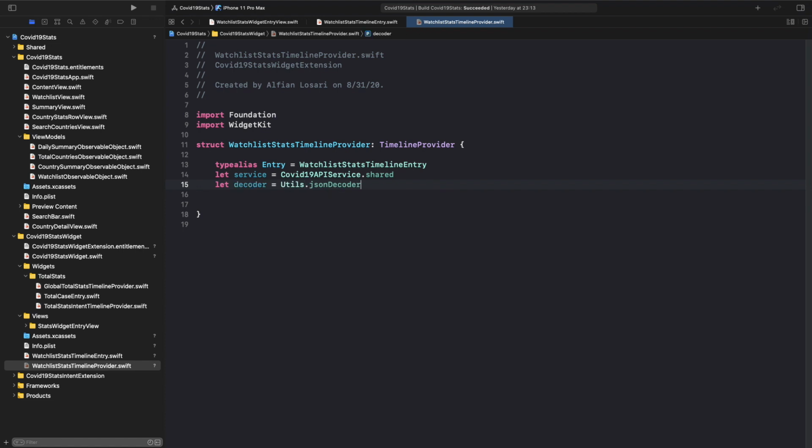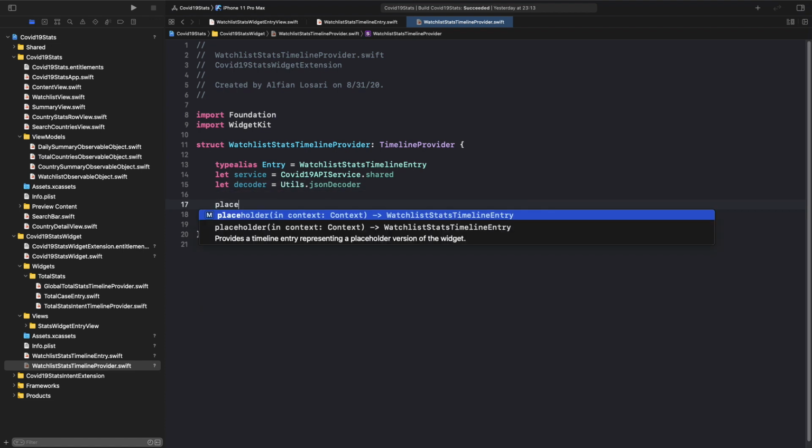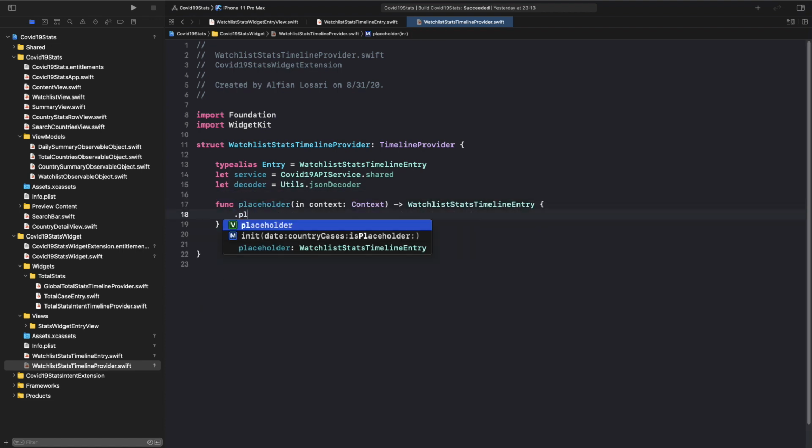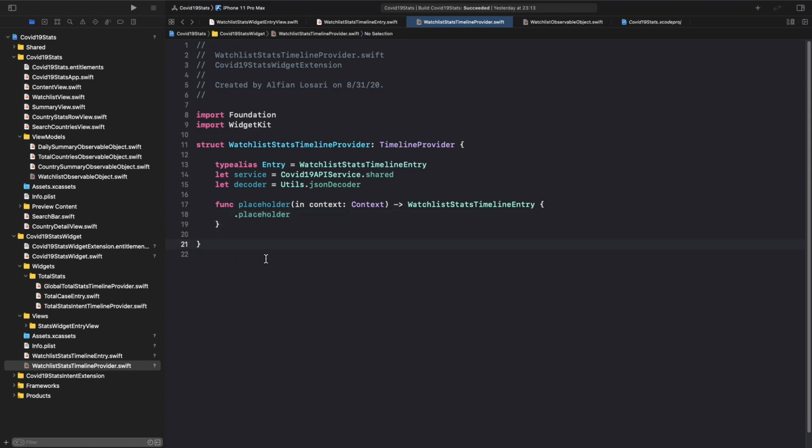Implement the placeholder in context method. Just return the placeholder stop inside the body. Next, let's implement a helper method to retrieve the watchlist countries from the user defaults.